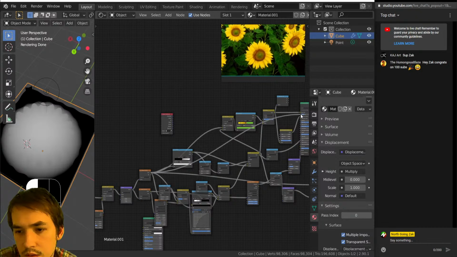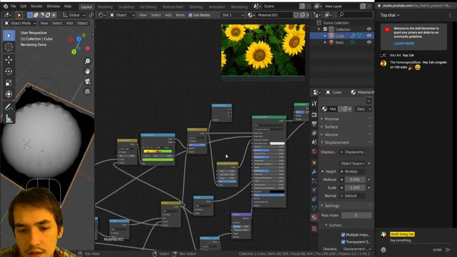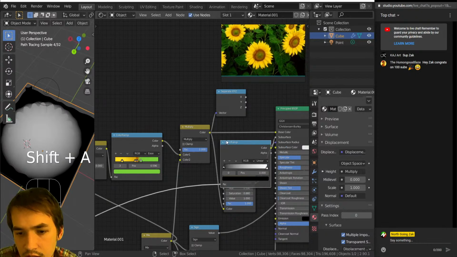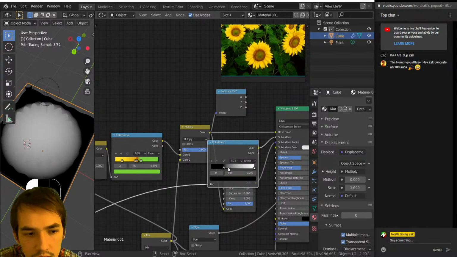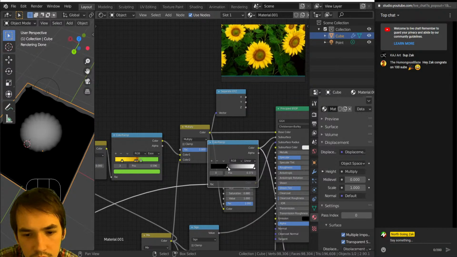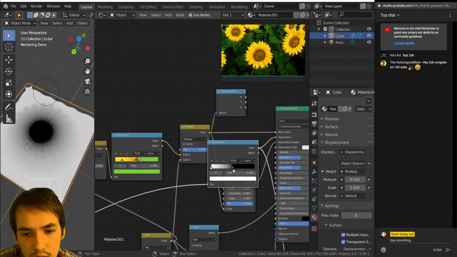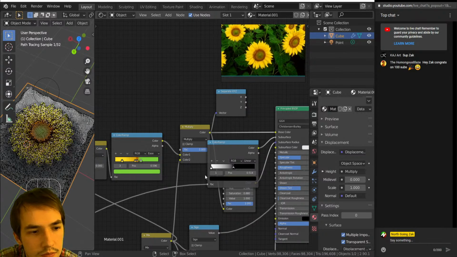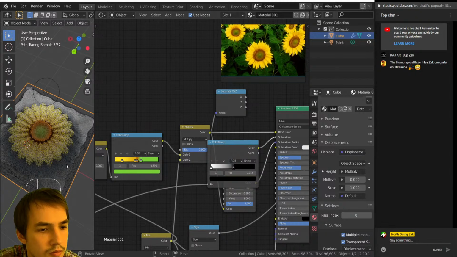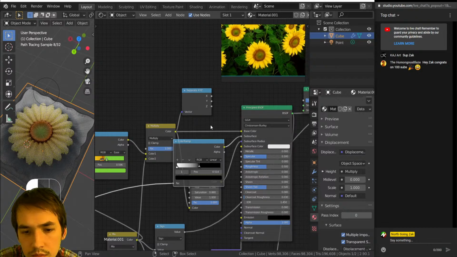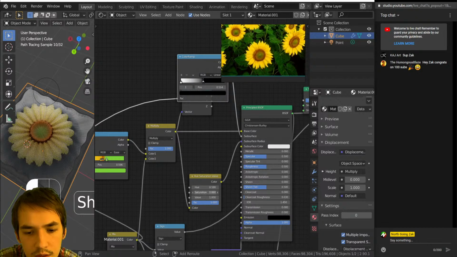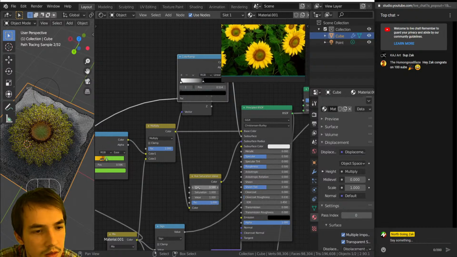Let's just use this gradient texture and then micromanage that. So let's plug that in there. Yeah, and then let's turn up the saturation for this, I think.